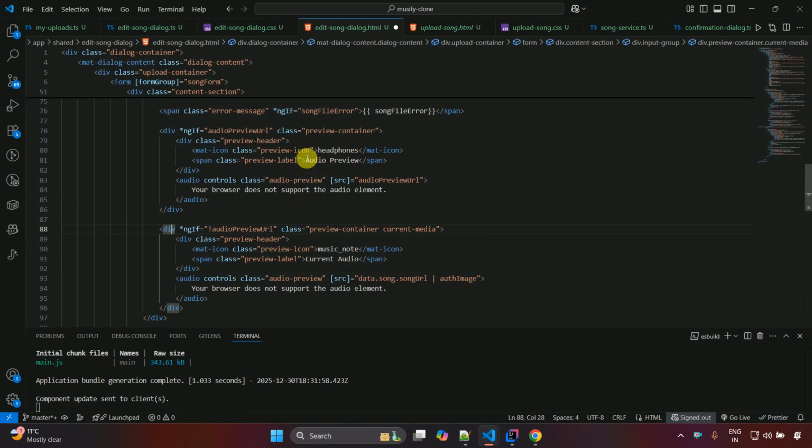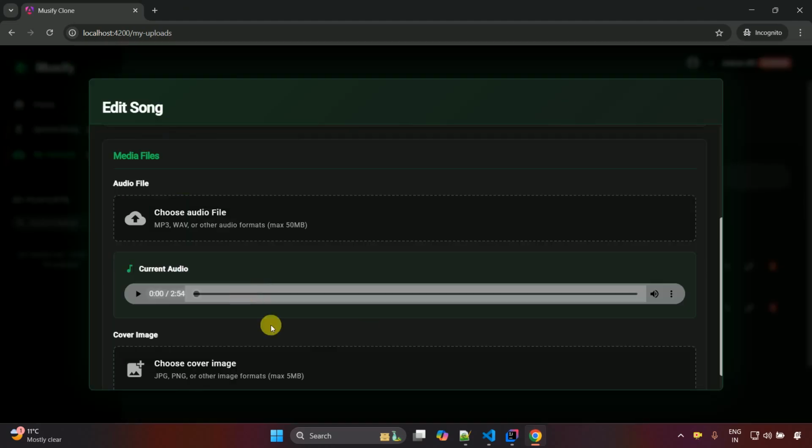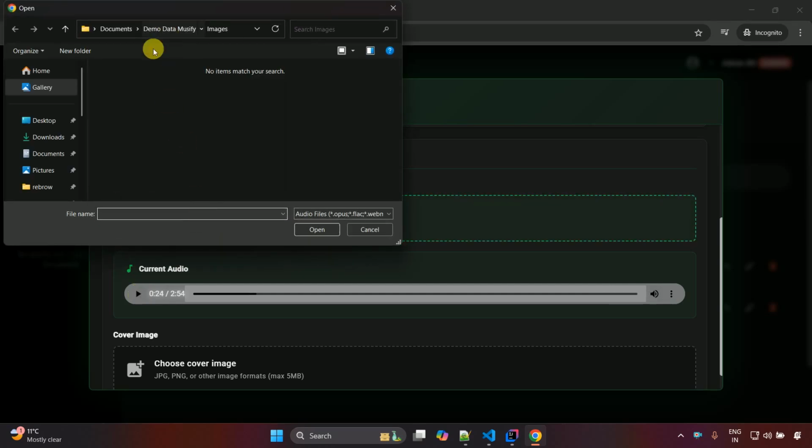And in this div just above, whenever we upload a new song, we just change this to new audio preview. Save this. If I go back to the UI, I'm able to see it like this. Now if I play this one, I'm able to hear the music, right? Let me decrease the volume because it's too loud for me. And if I click on this one, I will be able to upload a new audio file.